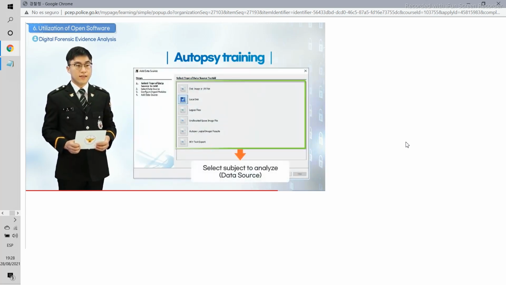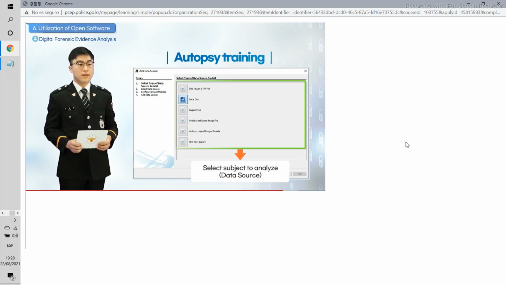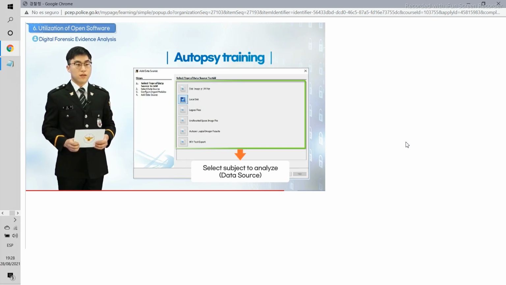Now select the data source to be analyzed. In a case, there must be more than one data source. As a data source, you can select a disk image or virtual machine file that saves the information of the physical disk as it is. Or you can select the physical disk currently connected to the computer. For now, I will select local disk to analyze the disk in my computer.